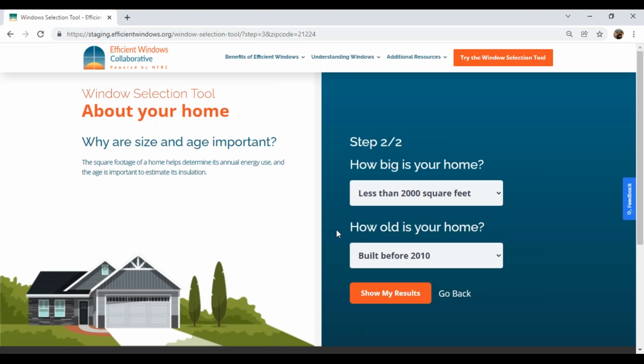In the updated tool, we're now taking people right to the results. We are making an effort to minimize how many people we're losing along their search and get people to their search results as quickly as possible. They will have the opportunity to answer these questions in the next step. So I'm going to click Show My Results.